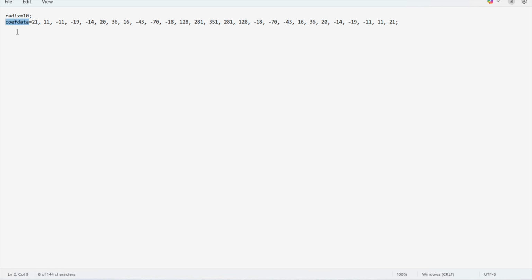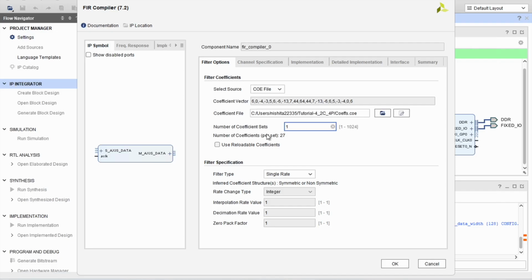Next step is to use a keyword called coefdata, use an equal to sign, and copy and paste all of your coefficients from MATLAB onto the coefficient file, while making sure each of these coefficients is separated by a comma, as you can see. At the end of it you apply a semicolon, both after radix and after coefdata. Please use the exact keywords radix and coefdata to ensure there are no errors.